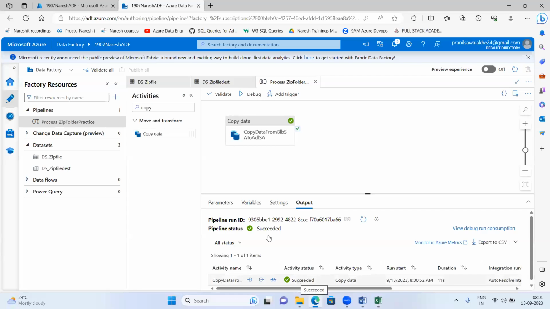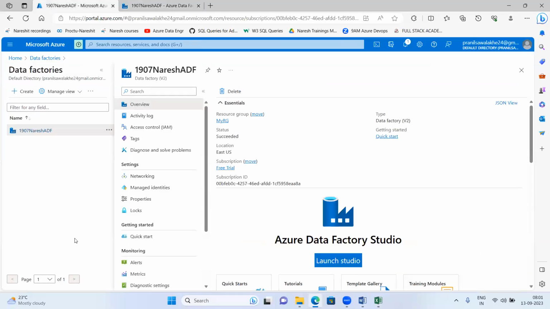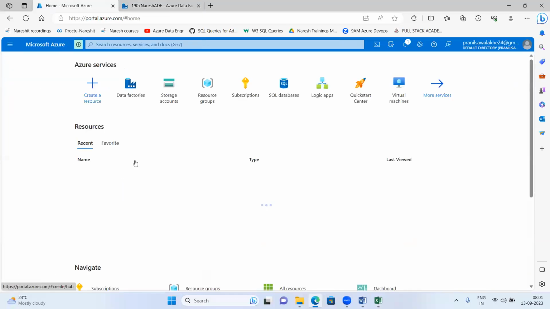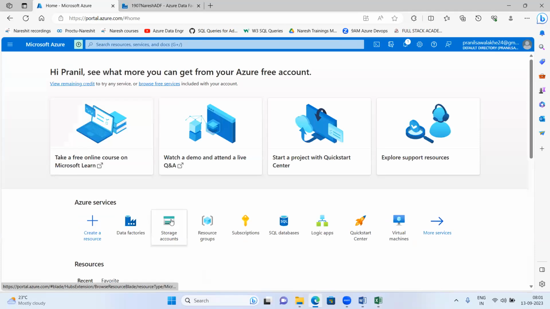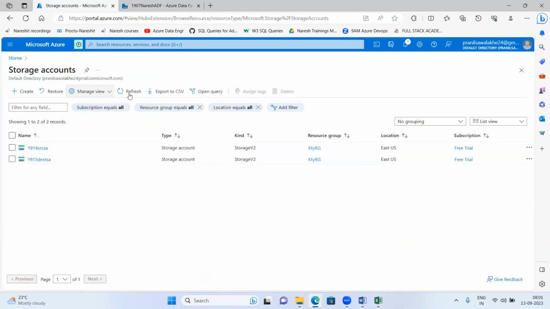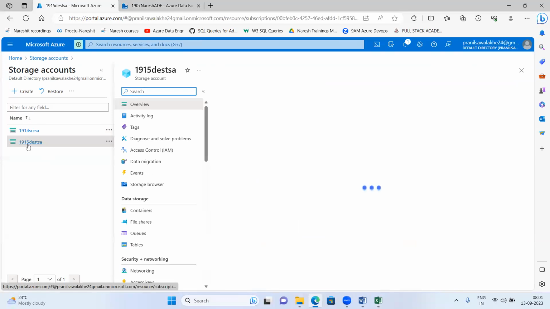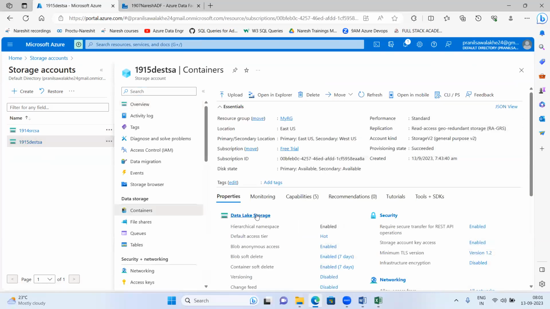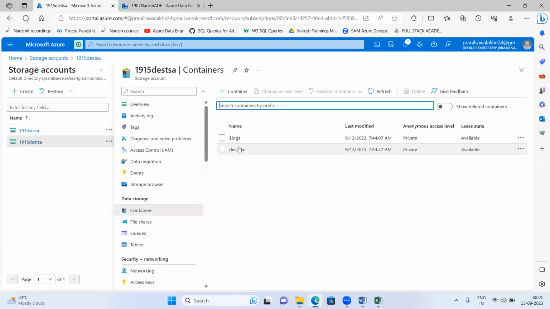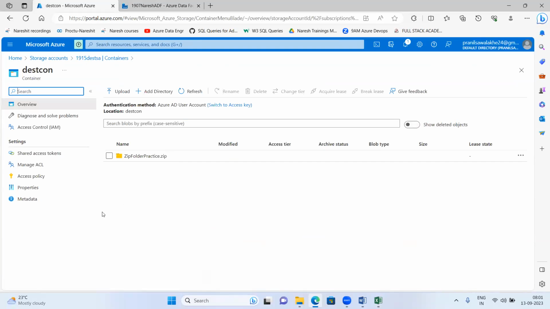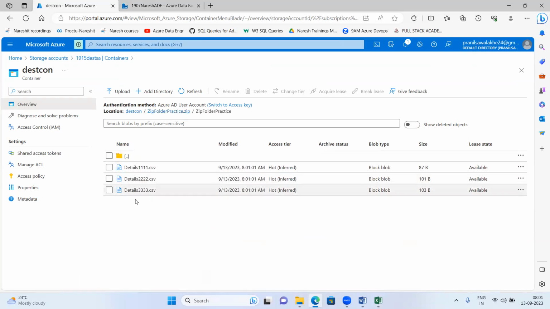Now what we'll do, we'll come to our destination storage account. Just take a refresh. Come here to the container and see the file has been copied. Nice. See, now three files are there in the zip folder. All three files got copied.